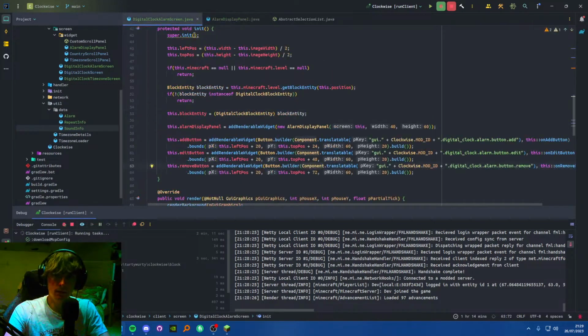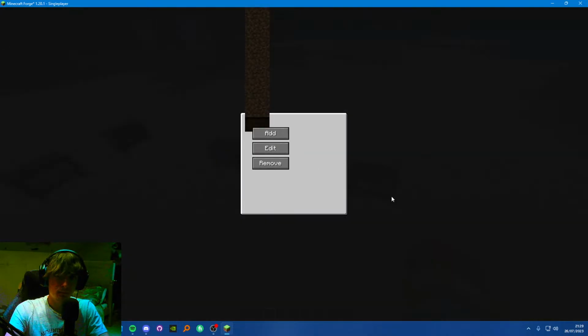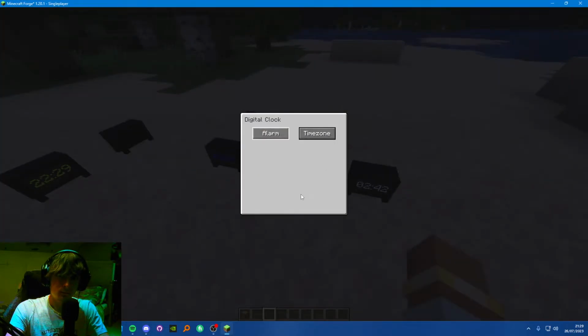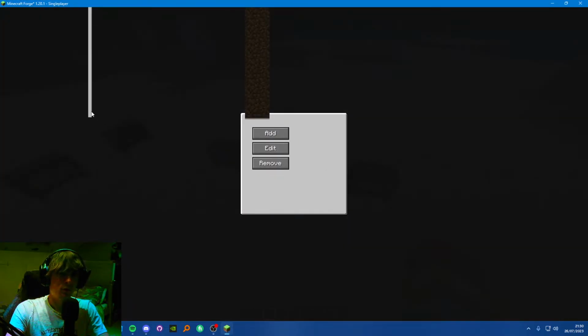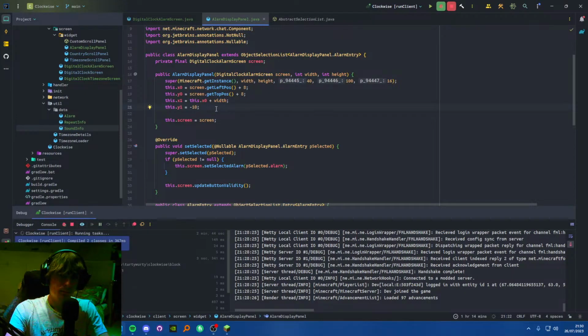Height is 60. Let's just try that. Didn't change anything. Try this. Whoa. What is going on? Seems like the X and Y are inverted?